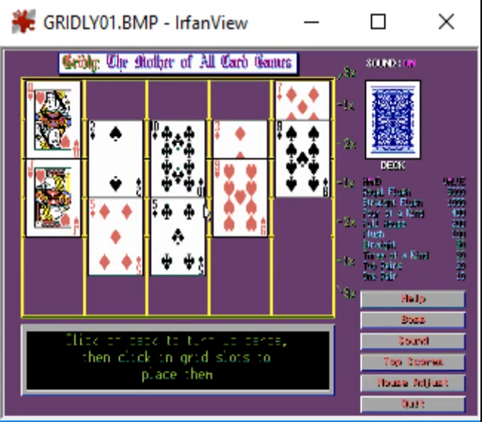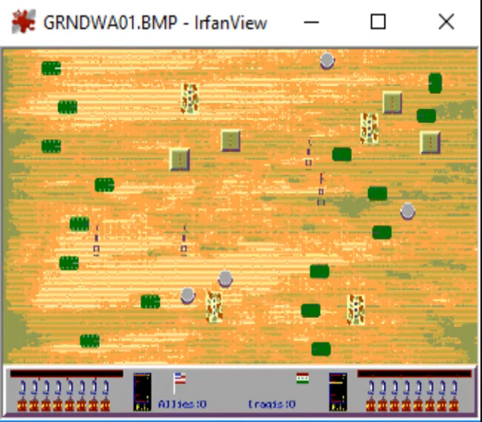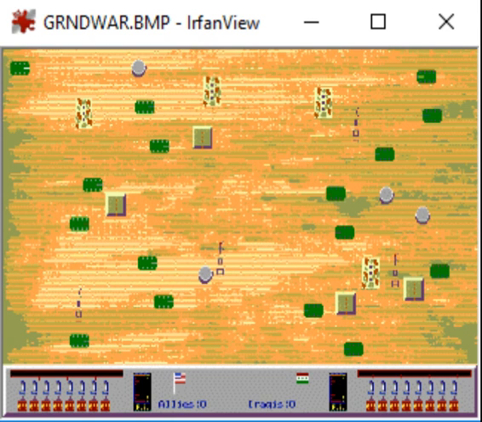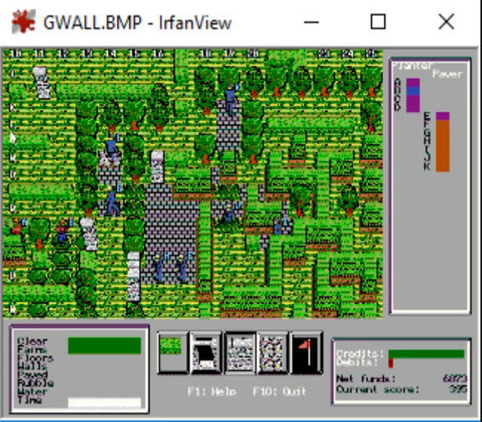Grindly, the mother of all card games. Okay, so it's like, I have no idea. Grimlore, don't know. I've not played this or seen it. Ground Wars? Have I played this? No, I don't think I have. No, I'm confusing it with some other similar-looking game. Looks all right. More Ground Wars, I guess. Grot. Oh, yeah. Some financial investment simulation game thing. Green, again.